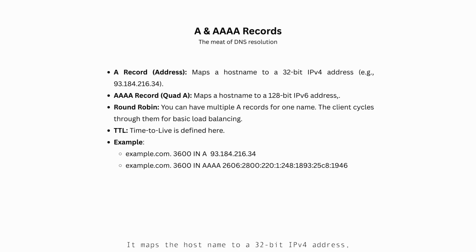The A record is the bread and butter of DNS resolution. It maps the host name to a 32-bit IPv4 address, like pointing example.com to an IPv4 address. But we ran out of IPv4 addresses, right? Enter the AAAA record. It maps a host name to a 128-bit IPv6 address.